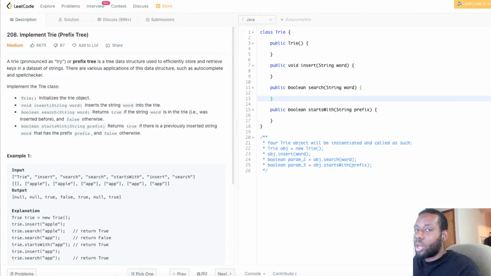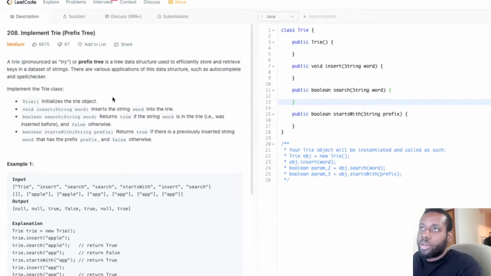Today we have an amazing problem for you guys. We're going to be going over how to implement a trie. So let's read the prompt statement. It says a trie, or prefix tree, is a data structure used to efficiently store and retrieve keys in a data set of strings. There are various applications of the data structure, such as autocomplete and spell checker.